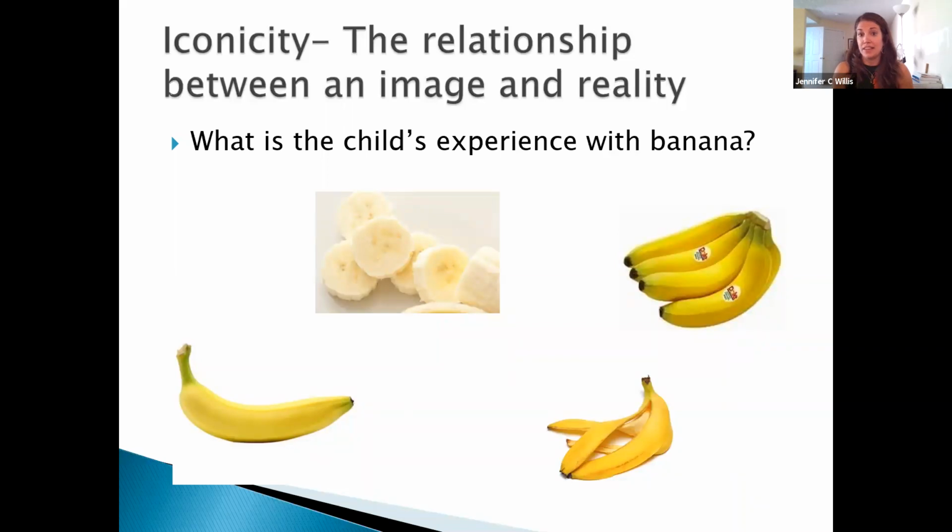And the iconicity of things, when we choose objects for our kids, when we choose photos or photo symbols, what is your child's experience with banana? If your child's experience is only the cut up banana that they see on their tray when they get ready to eat it, and we decide to give them a photo of a whole banana as their symbol to represent snack time, how is that child going to know that that's their banana? We have to teach those associations and make sure that they understand what the symbol is that we are giving them, that it represents something that they are familiar with.